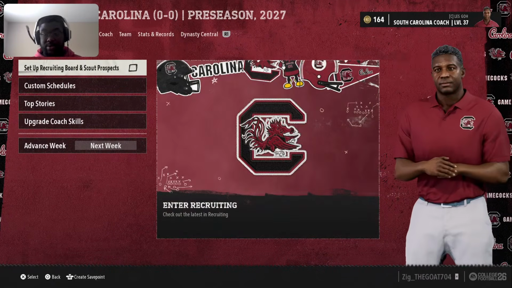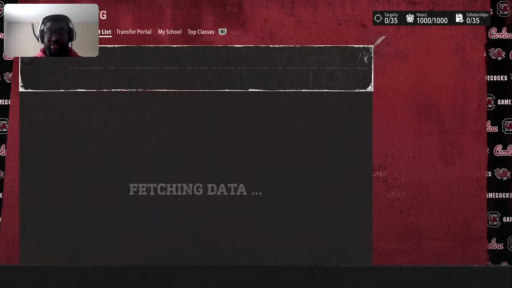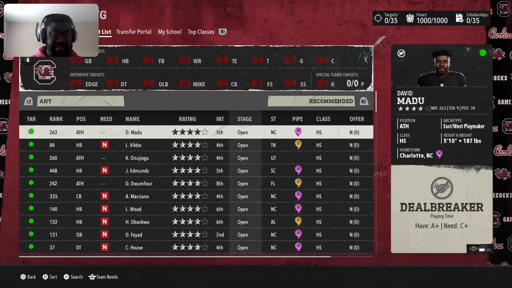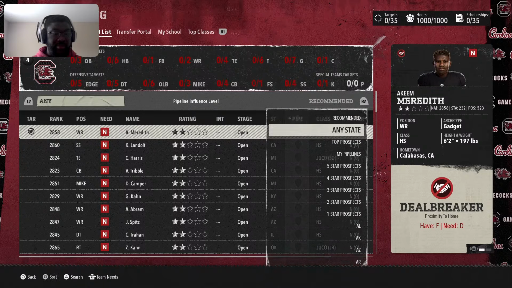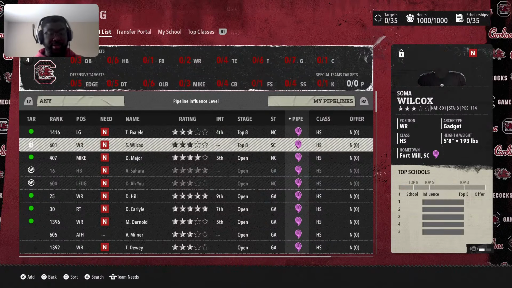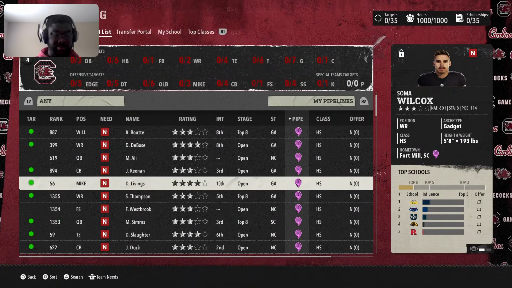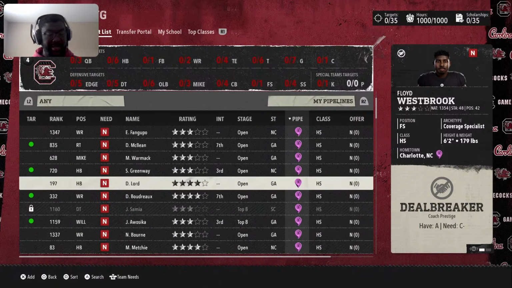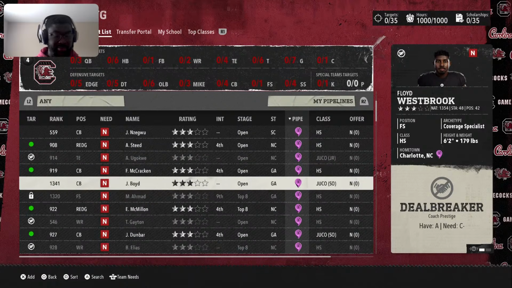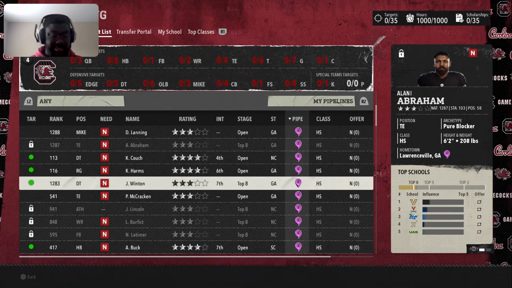So now that we've done the upgrade, let's see which pipelines got the boost. We go back to prospect list, we go here, we go to my pipelines, and now let's see who got the boost. So North Carolina, South Carolina, Georgia, just like I explained, get the boost because they were tier 3 before. Let's see if we got anybody to get to tier 4. Did anybody get boosted to tier 4? It's a lot of Georgia guys here this time around.